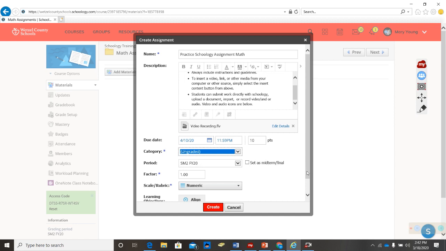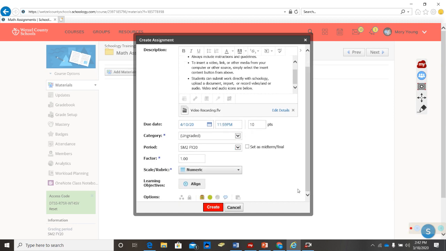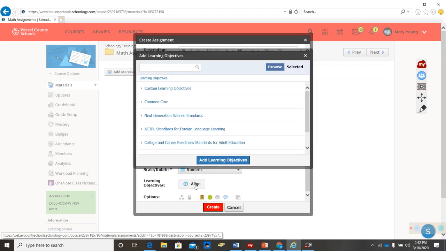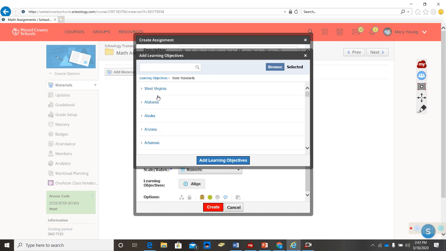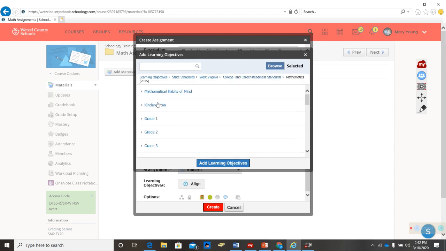Now, with the numeric scale and rubric, we can align the learning objectives. So we know that the kids are still learning based upon our objectives. So we're going to go down and find the state standards for West Virginia, the college and career readiness. We're going to look into our math because I'm actually in math right now. And I'm going to pick grade 3.